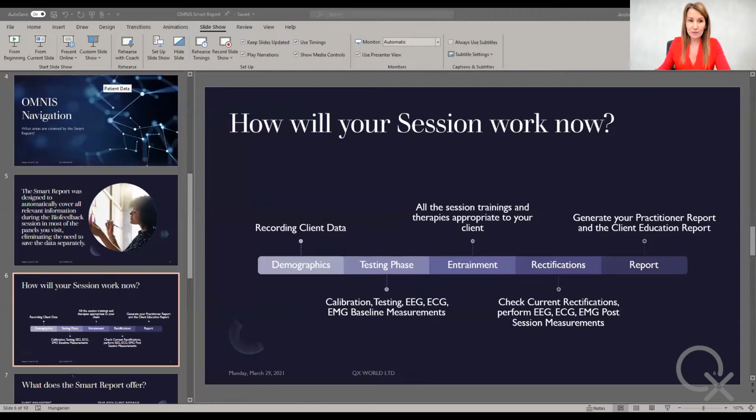So first we start with the demographics panel. What is the information that we save here? Of course, the client information. I'm just going to load something from my test patients here. Previous patients, yes. And we see here that the SOC is already filled in. All of the information that you see in here will be saved in your report automatically. All you have to do is just insert it here.